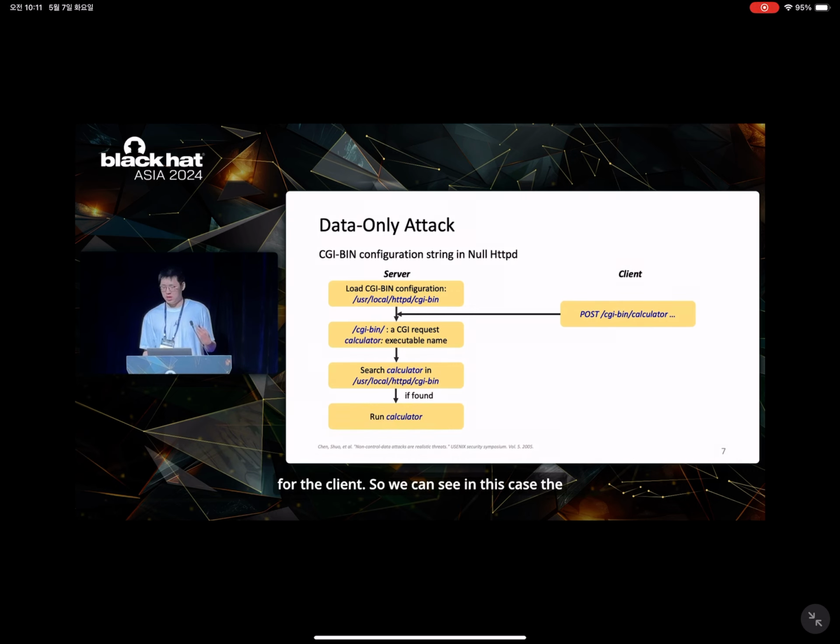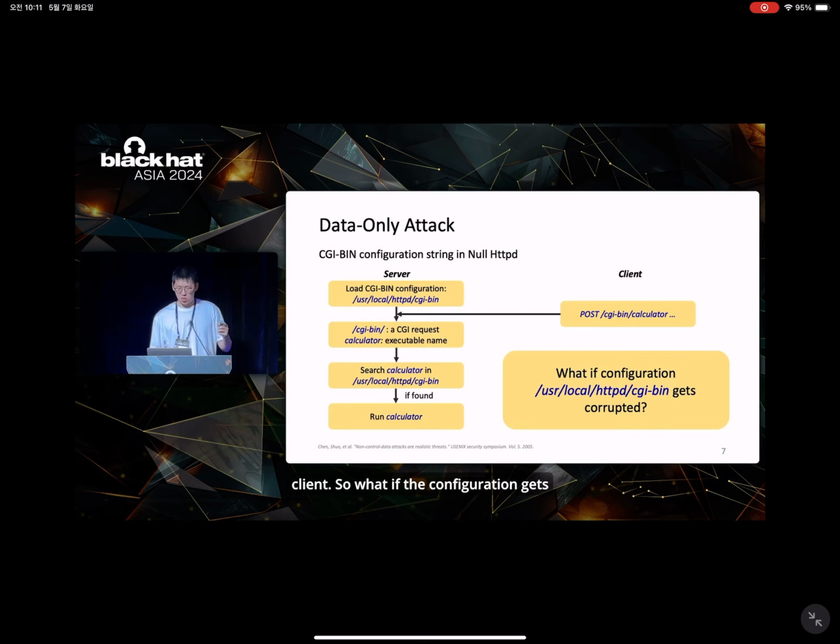We can see that in this case, the CGI-bin configuration is pretty important because it decides which executables can be executed by the client. So what if the configuration gets corrupted? Actually, this is what the attack does.